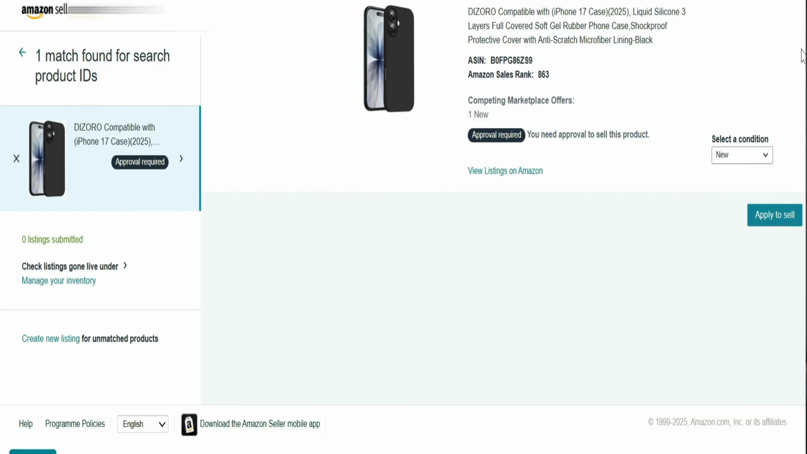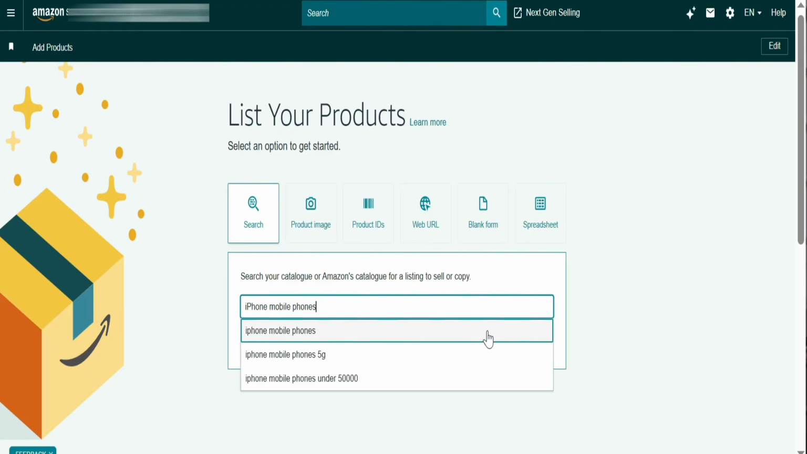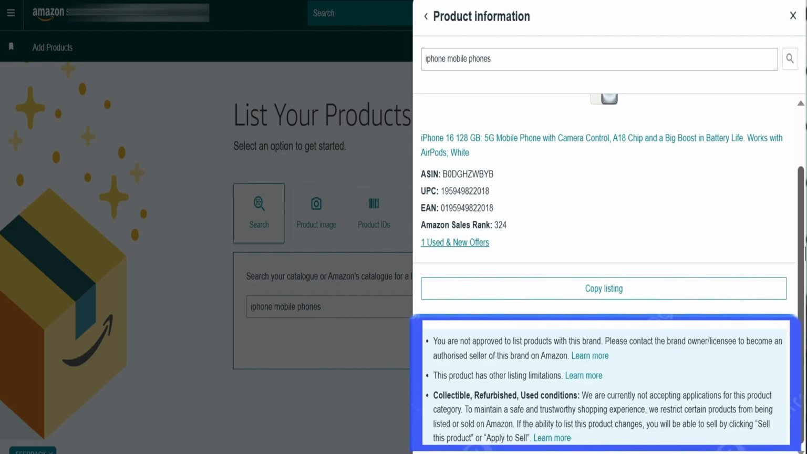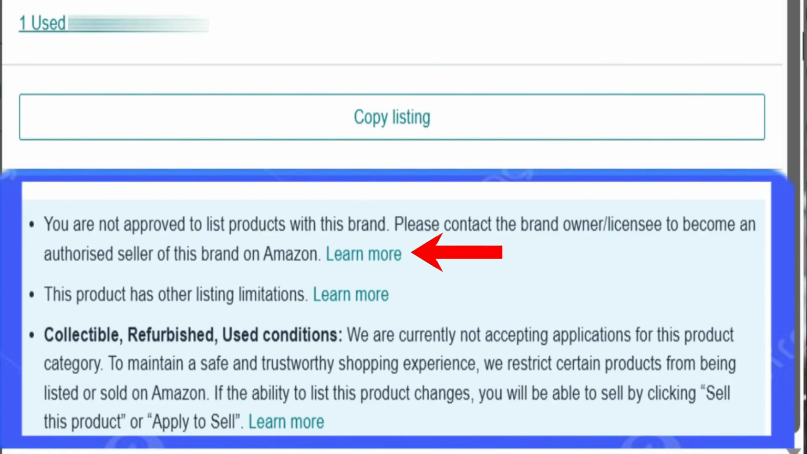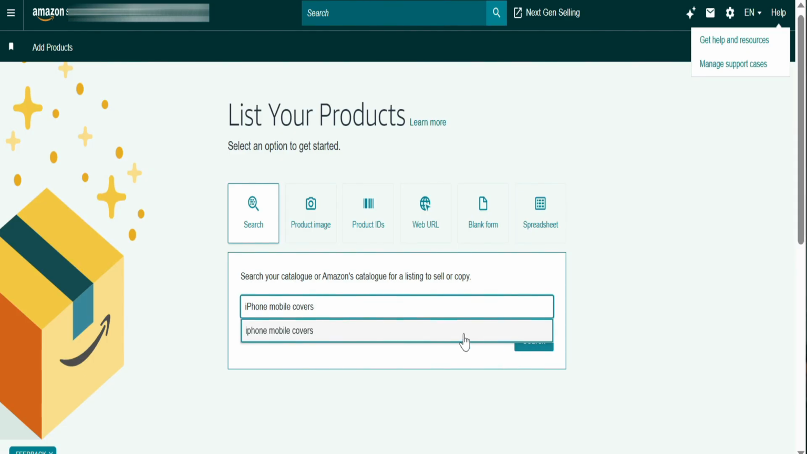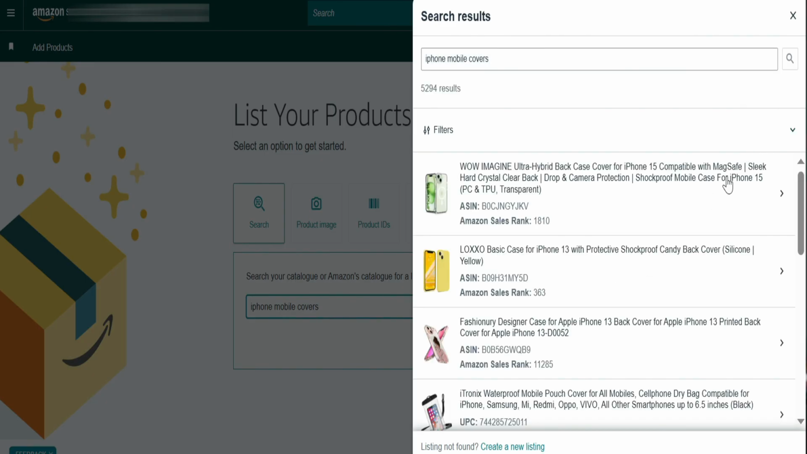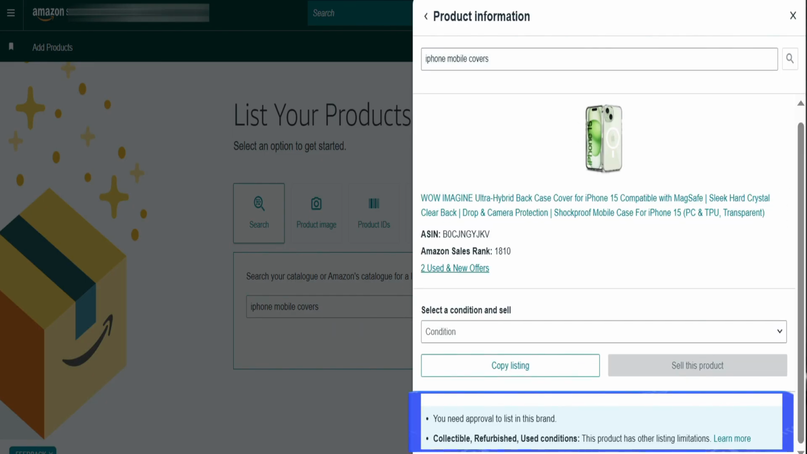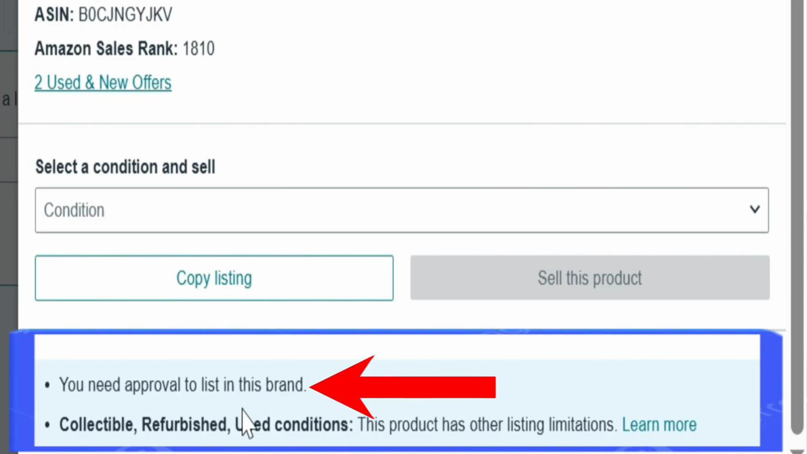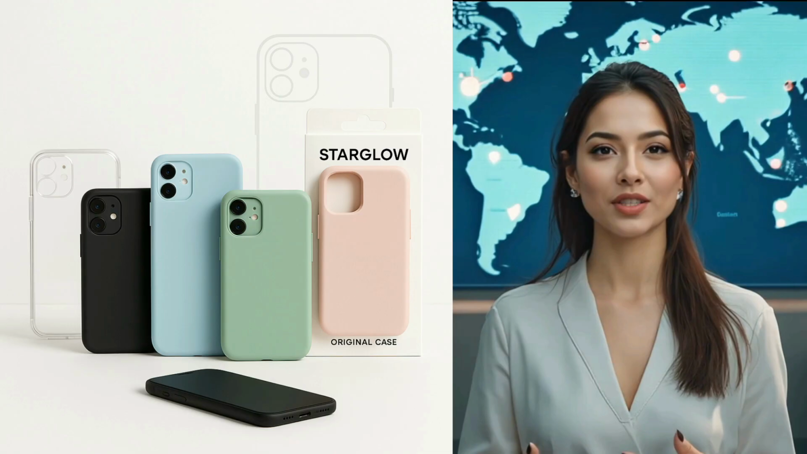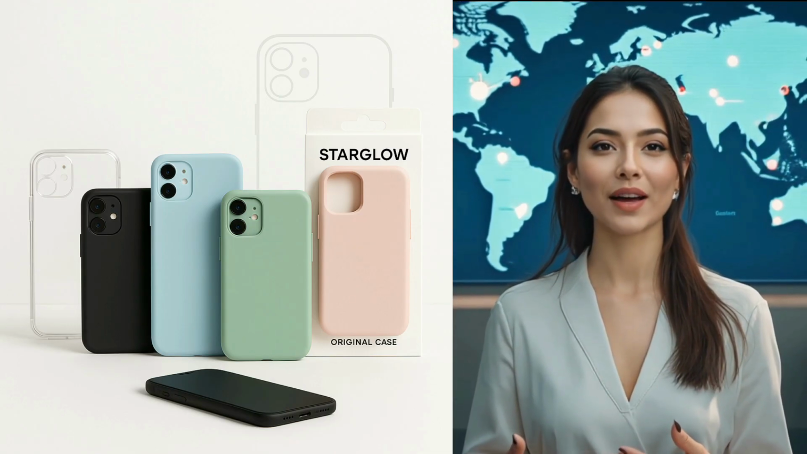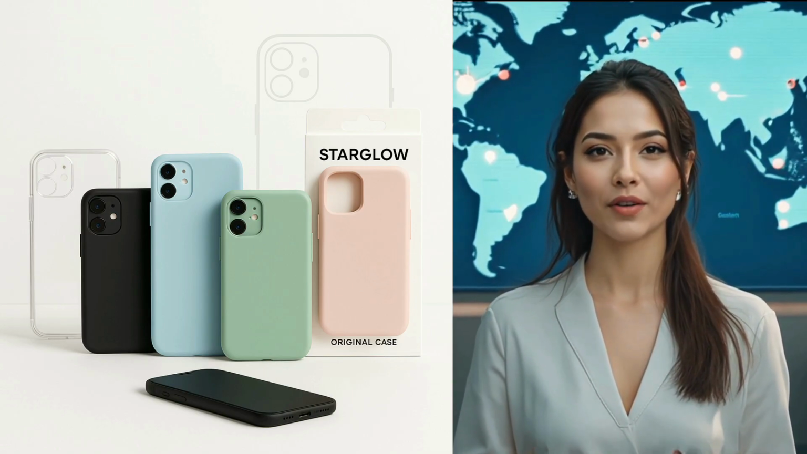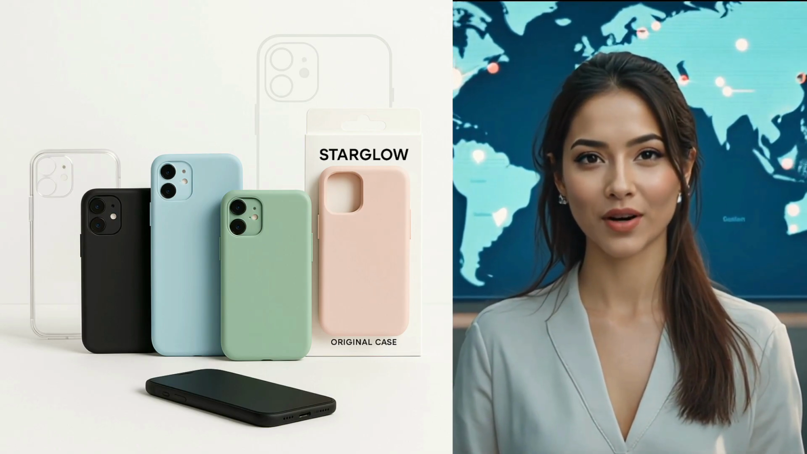For instance, if you are trying to list used or refurbished iPhone mobile phones, you will see that Amazon requires brand approval before allowing the listing. Similarly, even accessories compatible with Apple devices, such as iPhone mobile covers, require careful attention to branding rules, as Apple is one of Amazon's most restricted brands. Generic or private label covers without Apple's logo or trademark references are generally acceptable. However, this is not always the case for every product.